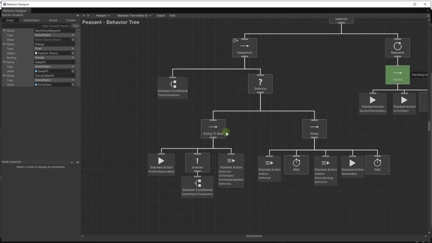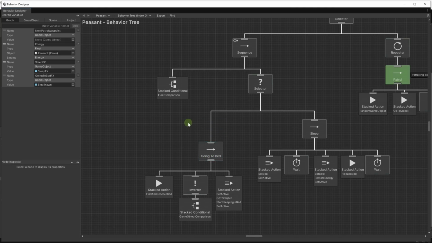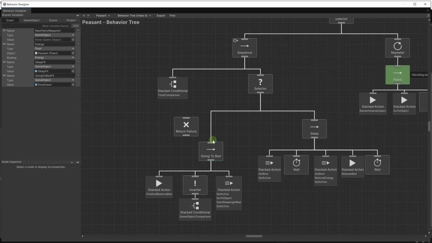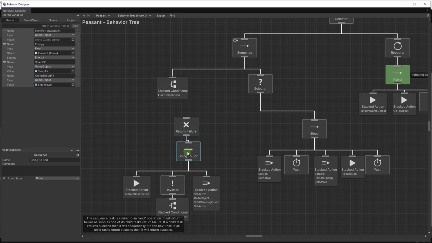And if we don't have a bed, it will fail by default. So this needs to always fail. So let's hit space and go to decorators, and let's create a return failure decorator. So no matter what this sequence does, it needs to always fail.